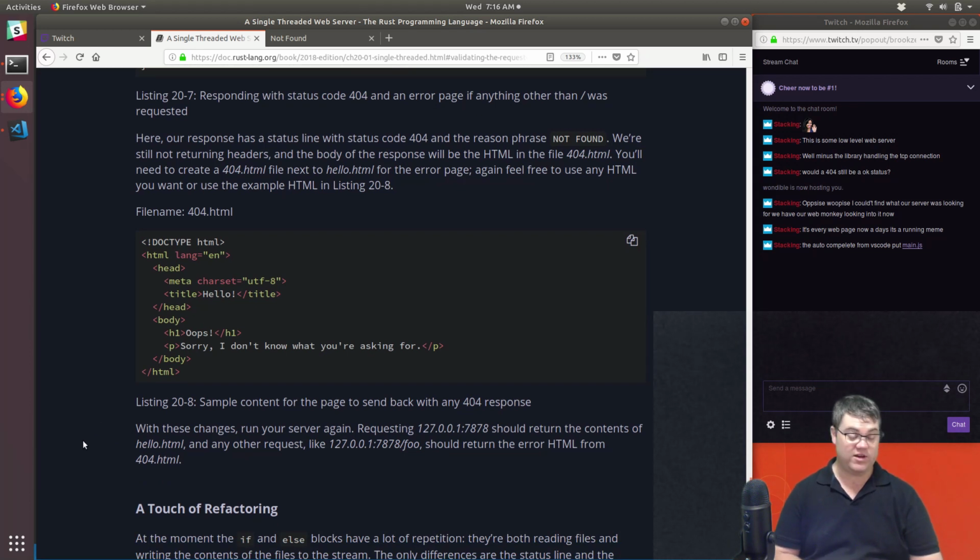With these changes, run your server again. Requesting localhost should return the contents of hello.html. And any other request, like to foo, everybody loves using foo. It's a bit overused, I think. Should return the error HTML from 404.html.